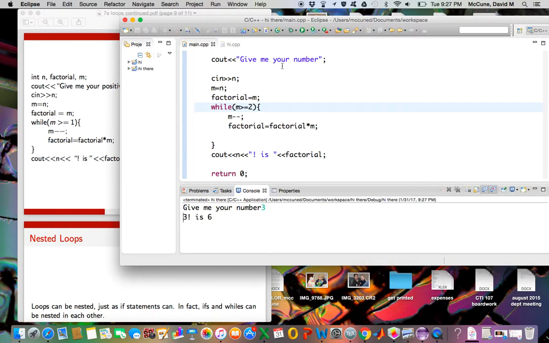So 3 factorial is 6. Okay, good. That's what we knew it was. 4 factorial is 24, etc. Okay.